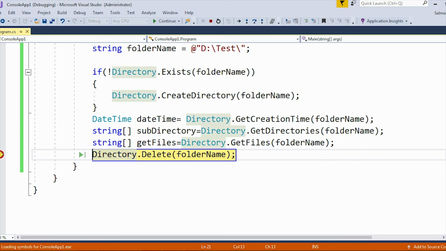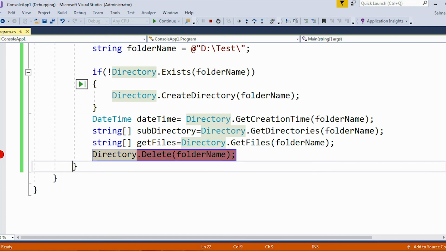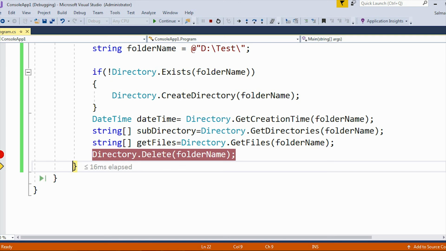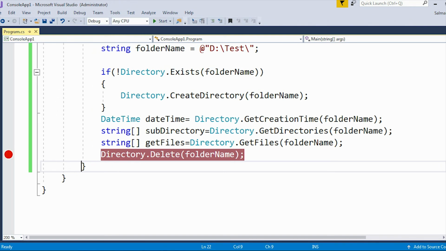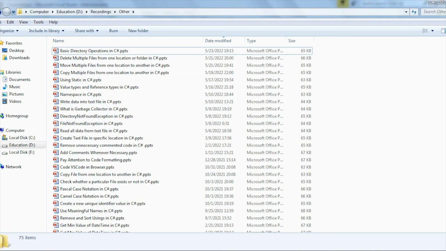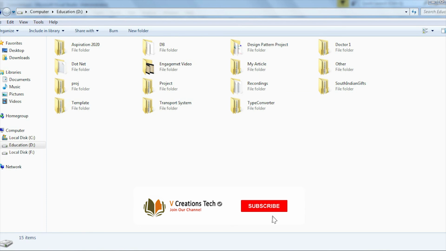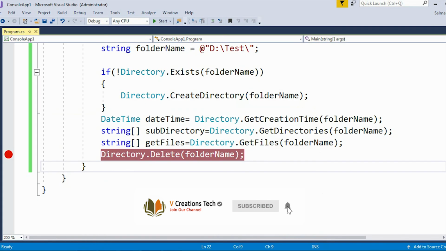So here you can see my folder name is D drive and test folder. Let's say this folder exists, and if I press F10, then it will automatically delete this folder. But let's say this folder does not exist and you try to delete it, then it will straightaway throw a directory not found exception. So if I go to the D drive, I can't find the test folder here. Here you cannot see the test folder.